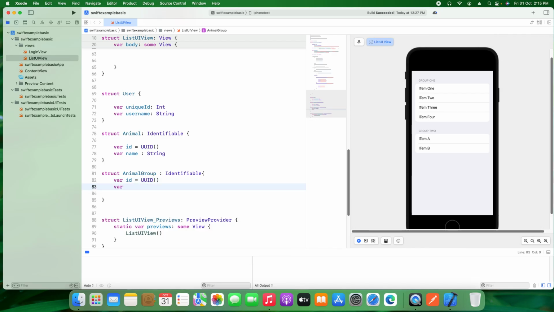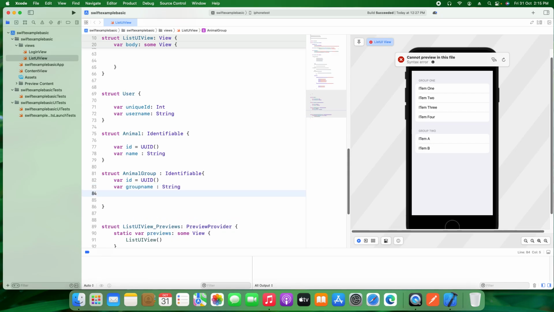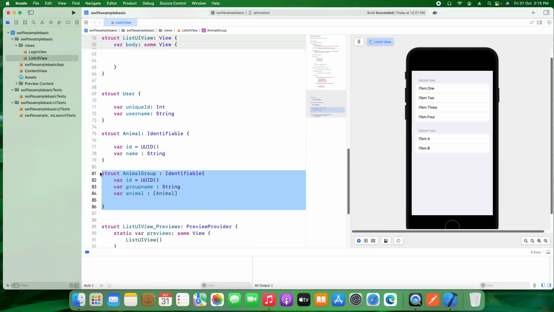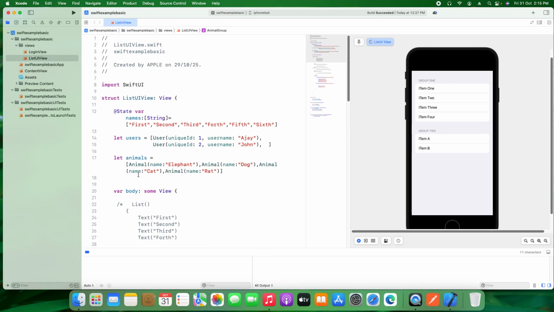And here I'm making a group name that is a string, and the third one is the animal that belongs to our array. Simple. So three things I need. According to that structure we have to work. Okay, so for this structure first we make an array like animals. Okay, so let's see.